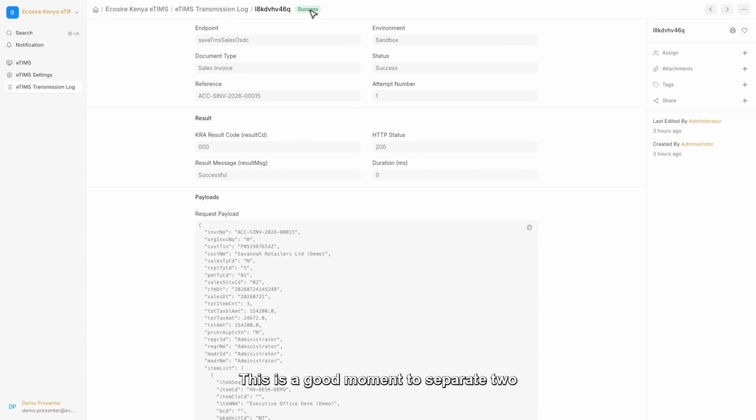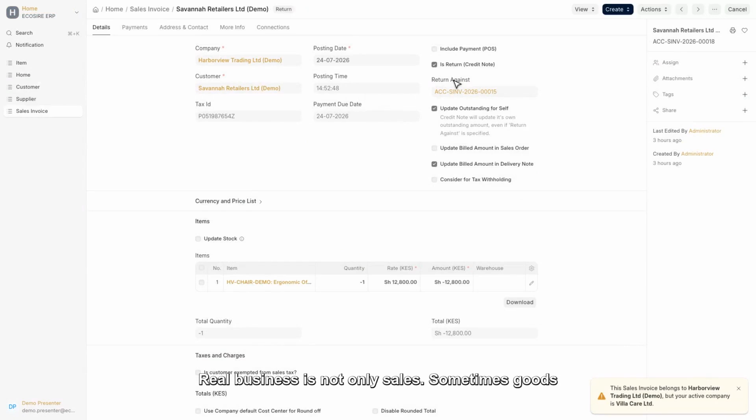This is a good moment to separate two screens people confuse. ETIMS settings is where you configure the connection, once at the beginning. The transmission log is where you monitor every message afterwards. Simply, you never come to the log to change your PIN, and never go to settings to check if an invoice was received. Settings is setup. The log is proof.